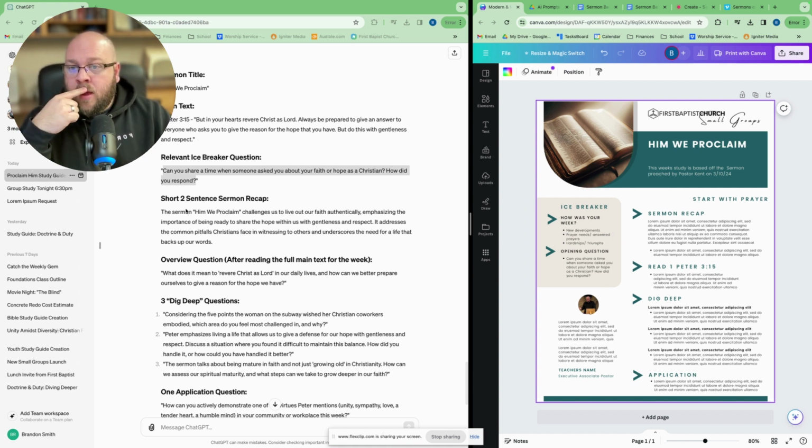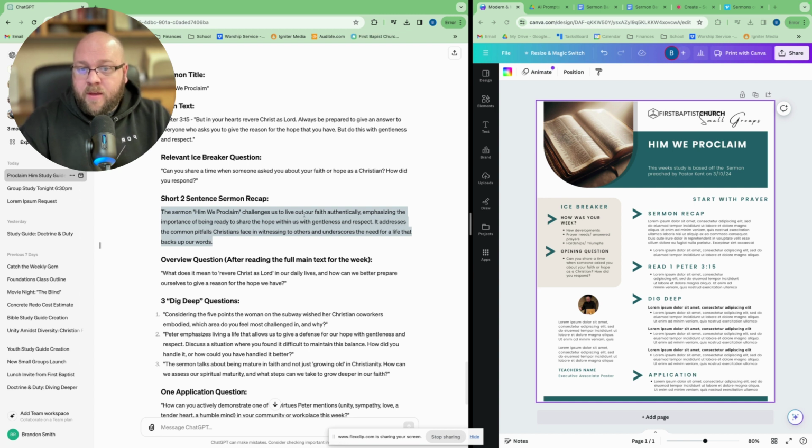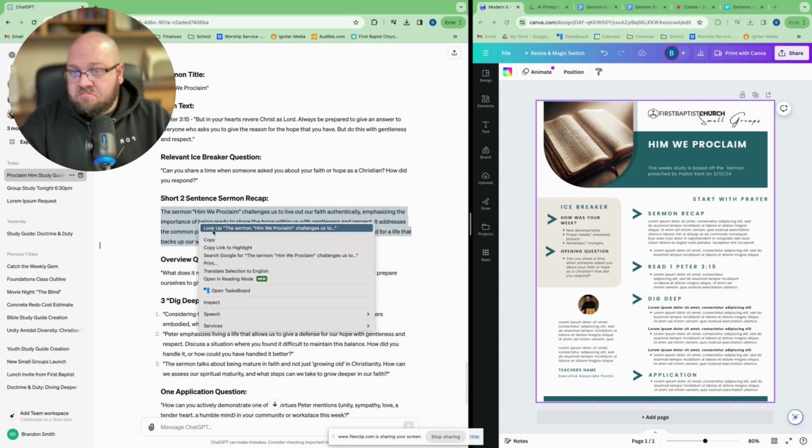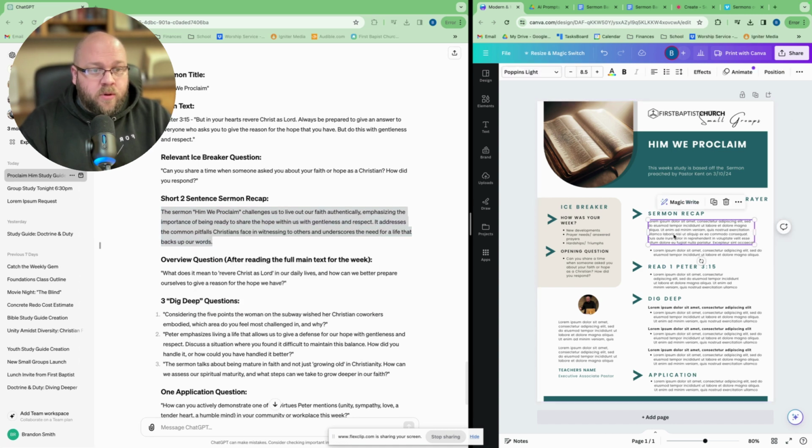And so here's your short 2-sentence sermon recap. The sermon, Him We Proclaim, challenges us to live out our faith authentically, emphasizing the importance of being ready to share the hope within us with gentleness and respect. It addresses the common pitfalls Christians face while witnessing to others and underscores the need for a life that backs up our words. I like that. So that would go here.